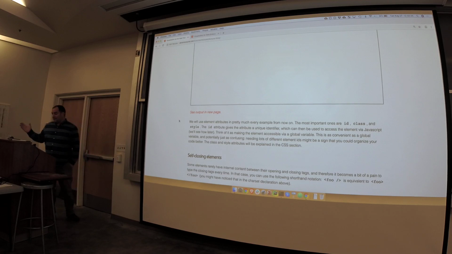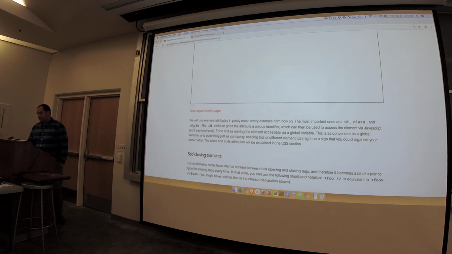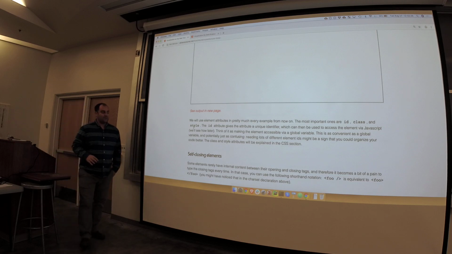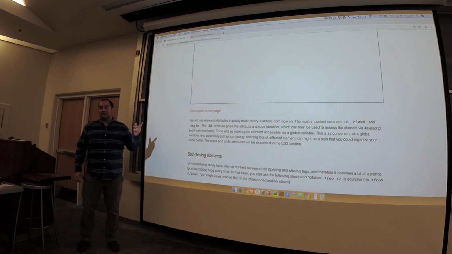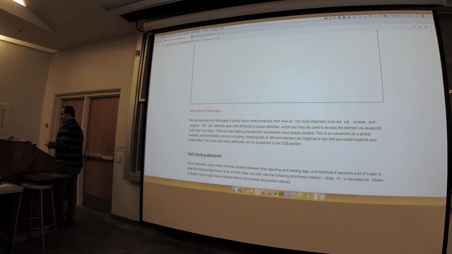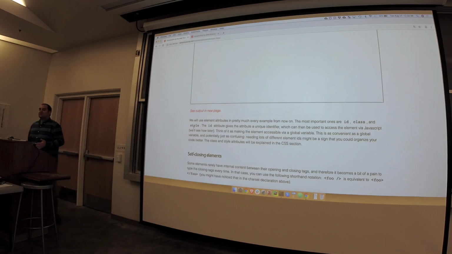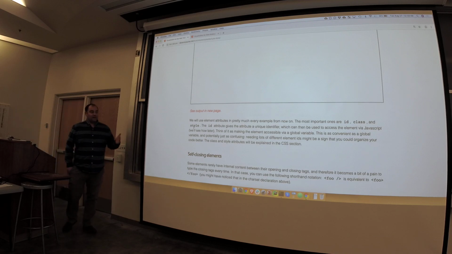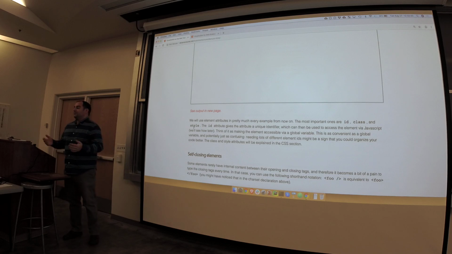We will use element attributes in pretty much every example now. We will use ID, class, and style very frequently. I'll talk about class and style when I talk about CSS. ID is a special attribute that allows us to uniquely identify an element on a site. Think of it in a programming language context: if you tag an element with an ID attribute, it's like a global variable, which has pros and cons, of course.